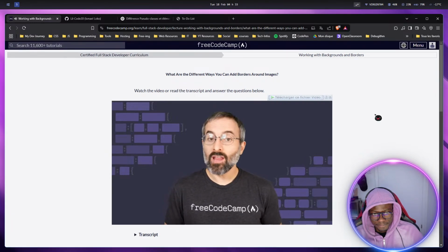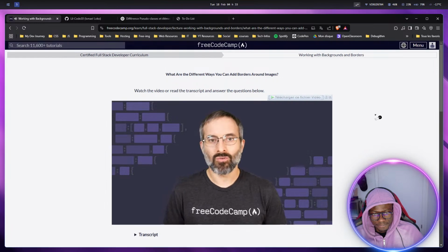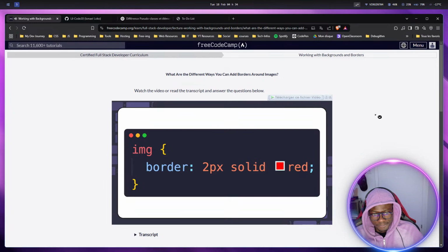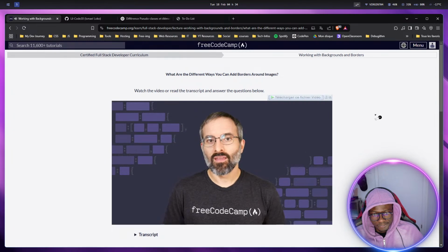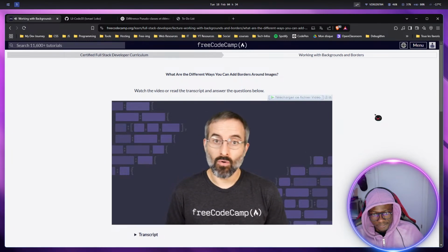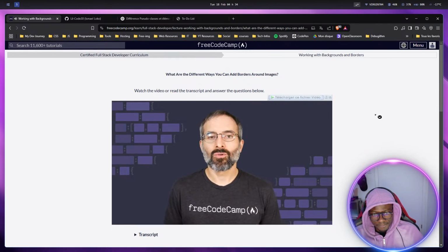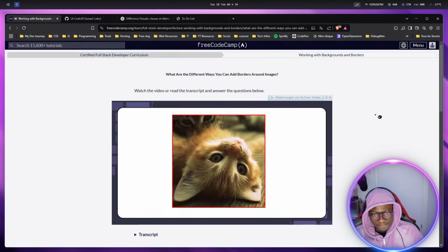The most straightforward way to add a border to an image is by using the border property. This property is a shorthand that allows you to set the width, style, and color of the border all at once. This CSS rule adds a 2-pixel wide solid red border around all image elements. You can adjust the width, style, such as dotted, dashed, or double, and color to suit your design needs. And here's what it looks like in the browser.